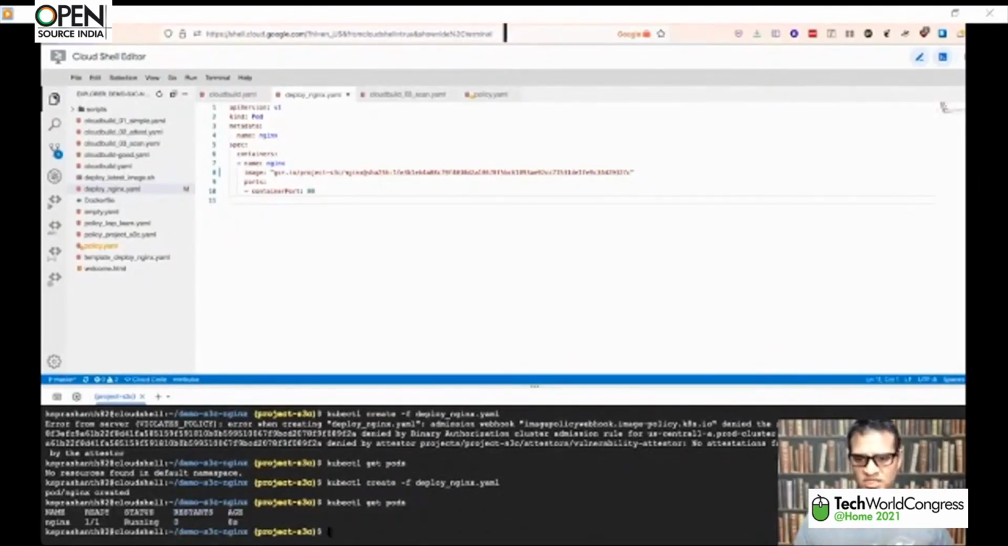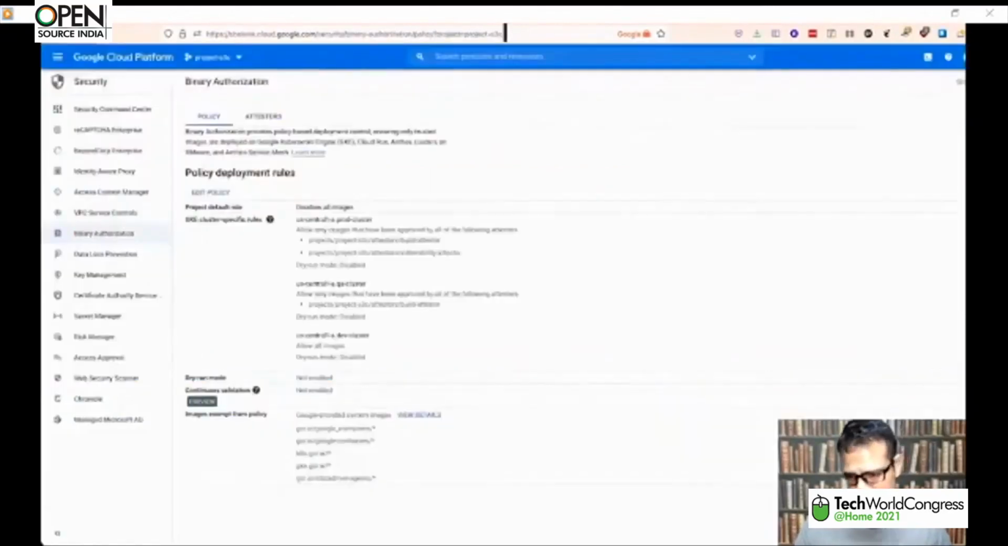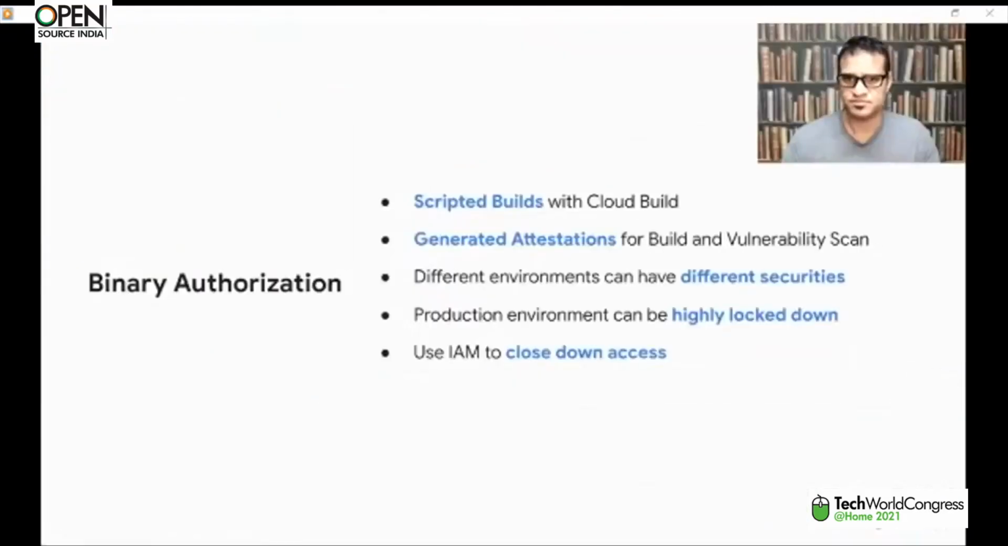All right, so that brings me to the end of the demo on binary authorization. Of course, there's a lot more that you can do here. Awesome. So what did we see here? First thing, we saw that we could script builds using Cloud Build. We were able to generate attestations for both build and vulnerability scans. So all the attestations were generated.